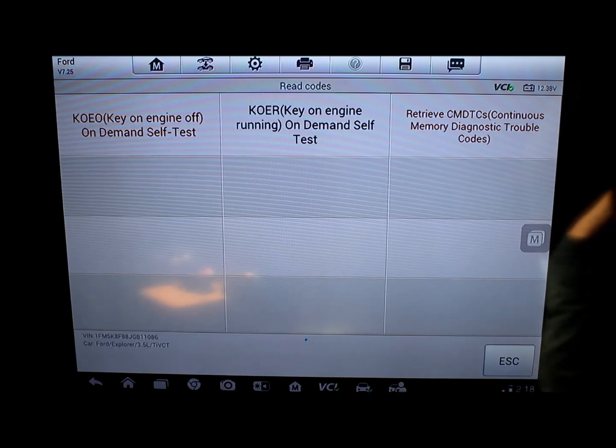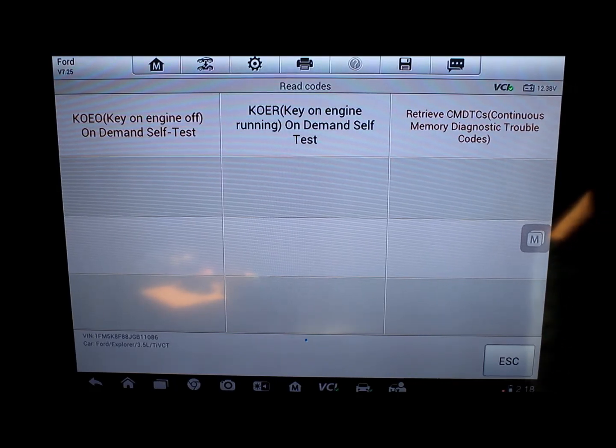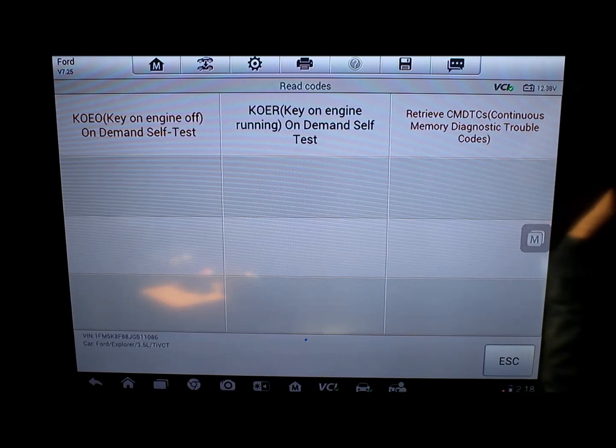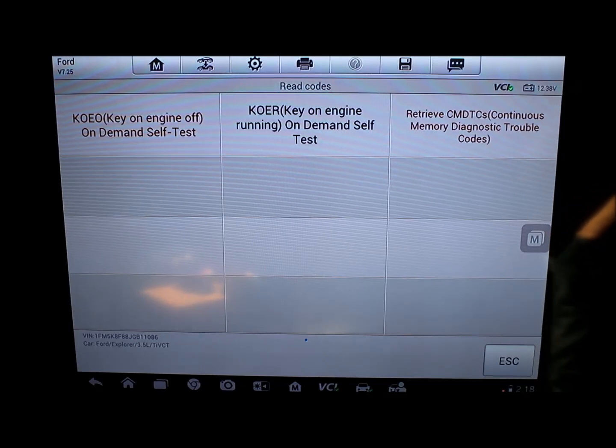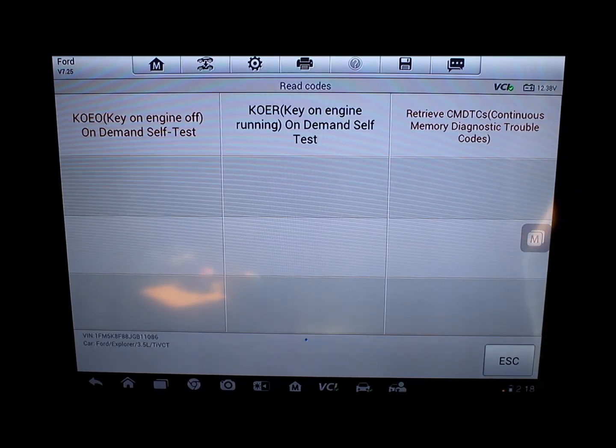And you saw the key on, engine running on-demand self-test. So 3 self-tests on the Ford: retrieving continuous memory, doing key on, engine off, or doing key on, engine running.